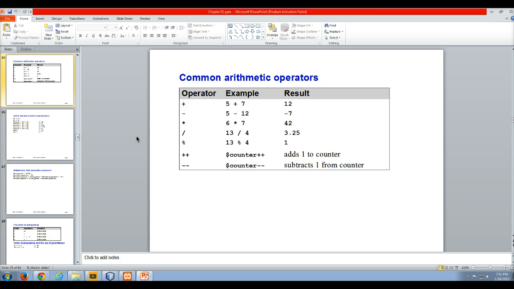So a lot of this, since you are in college, should be fairly straightforward and self-explanatory. Obviously the addition operator does addition. So again, 5 plus 7 equals 12. Subtraction, right? Multiplication is done with the asterisk. Division is done with the forward slash.